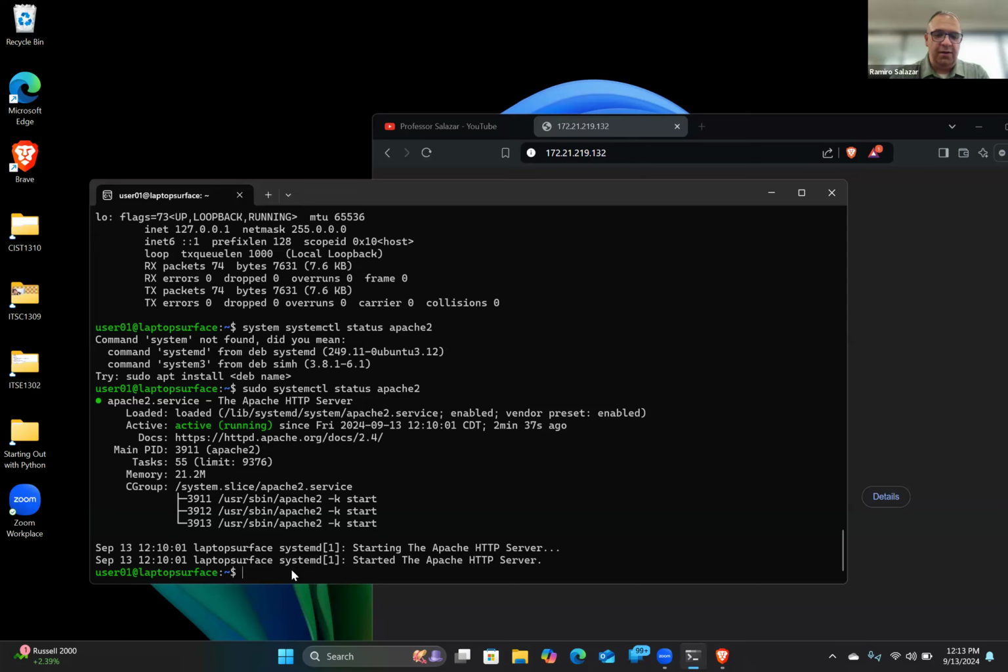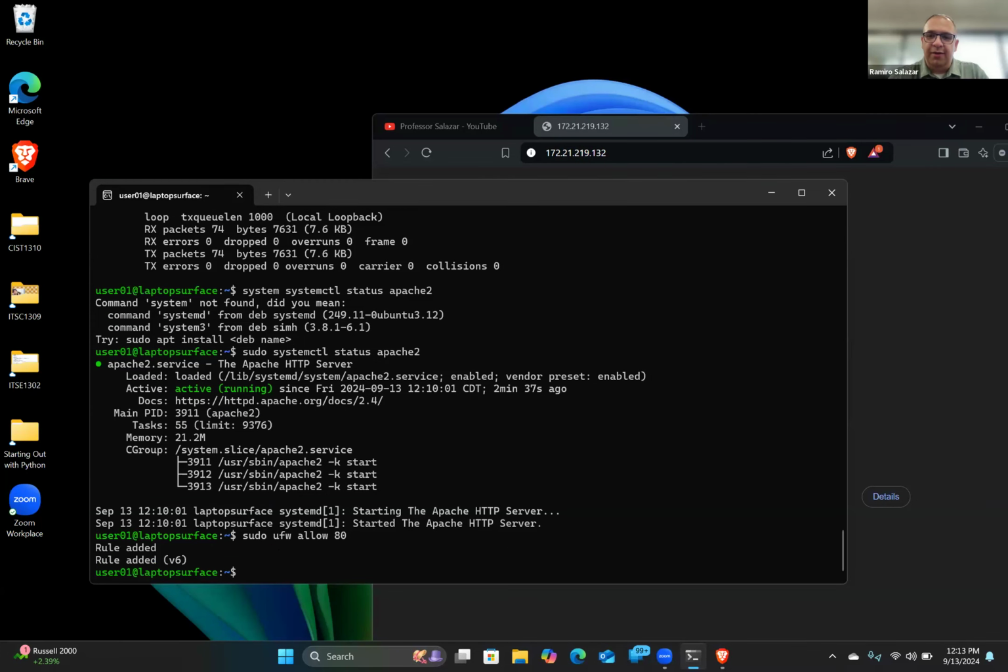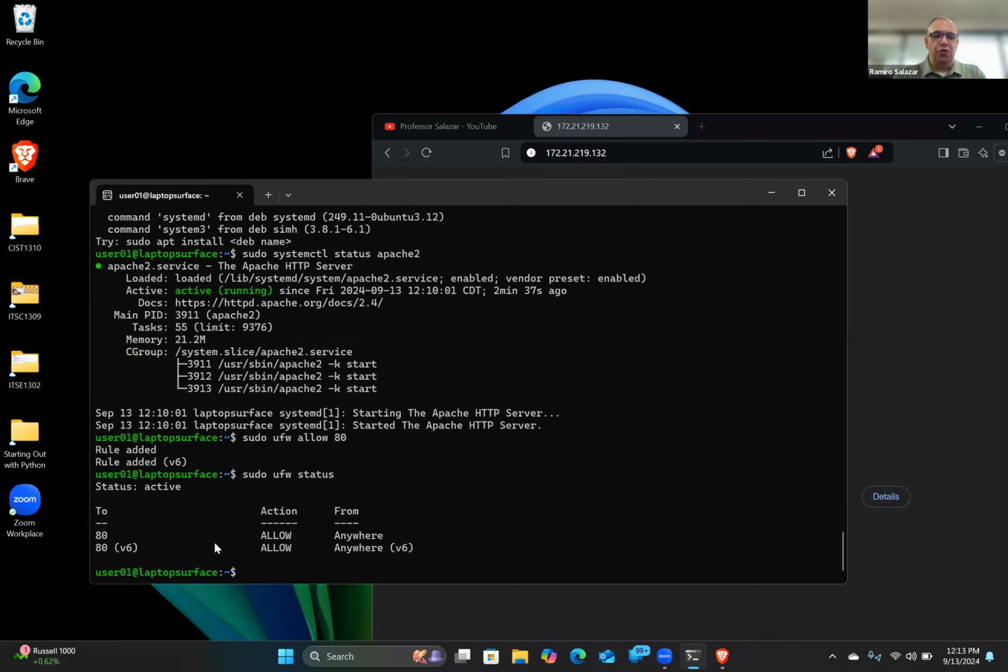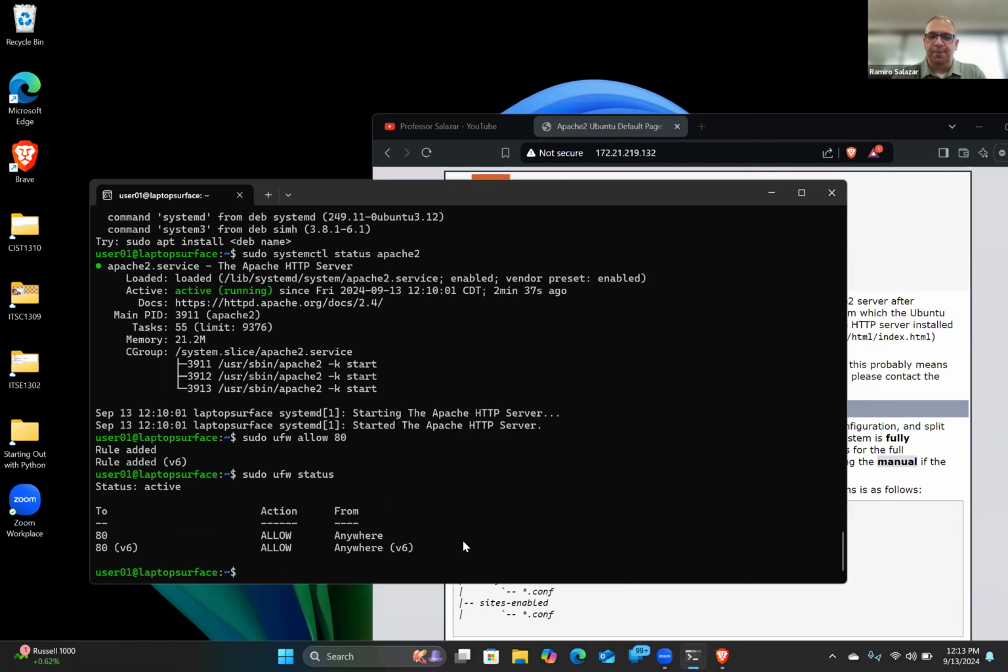I'm going to type in sudo ufw allow 80, because this is the port number that HTTP uses. And now that I made the rule to allow port 80, I can check the firewall status by typing in sudo ufw status, and it's going to show me the custom rule that I created to allow port 80 from any computer on the internet.